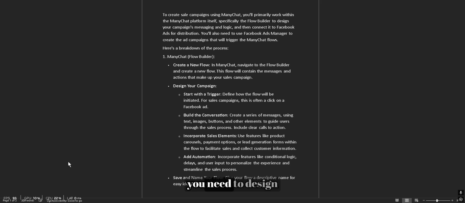Now, within this, you need to design your campaign. So, start with the trigger. Define how the flow will be initiated. For sales campaigns that is often a click on a Facebook ad. Now build the conversation. Create a series of messages using text, images, buttons, and other elements to guide users through the sales process. Include clear calls to action.